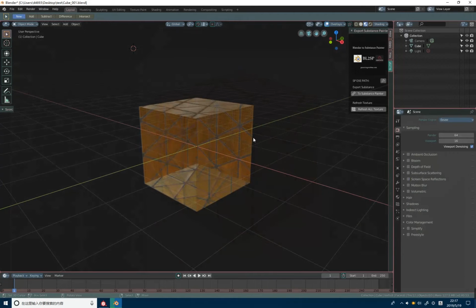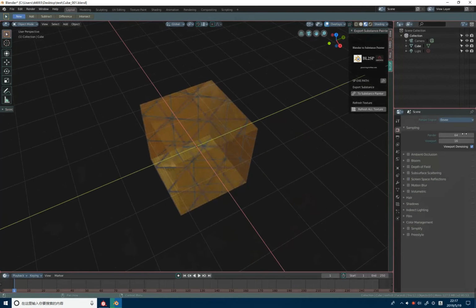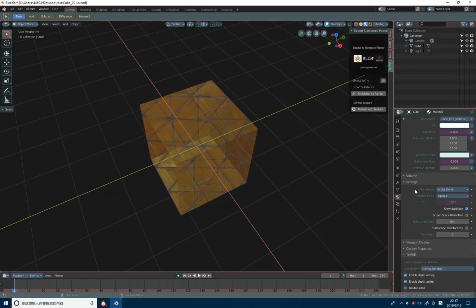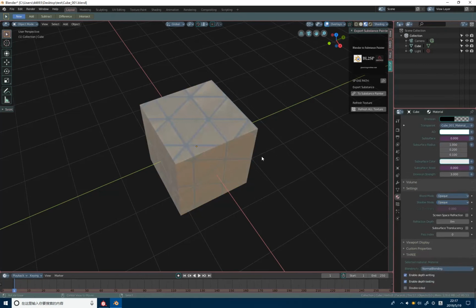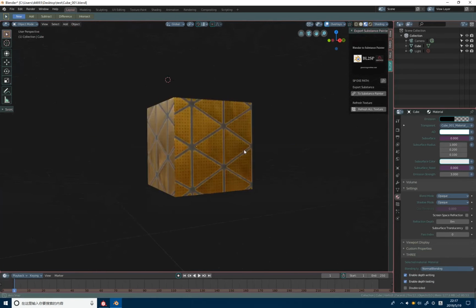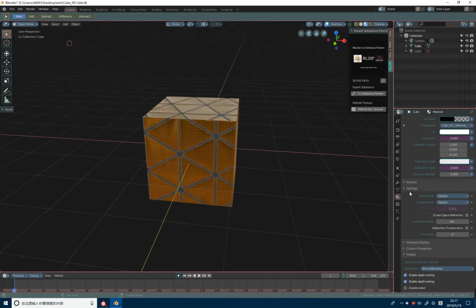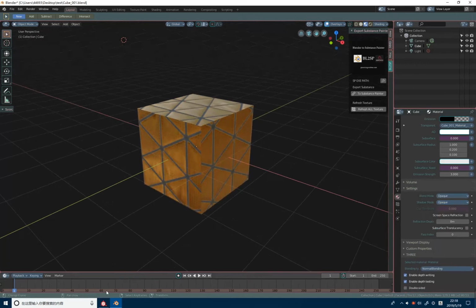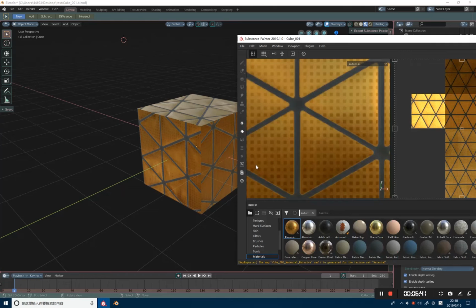Let me select EEVEE. If you want to use the EEVEE render, how to fix it? Change the blend mode to opaque, and you will find the effect is okay. I think in the future the Blender officials will fix this bug. Okay, you can see, and let me click Substance Painter.